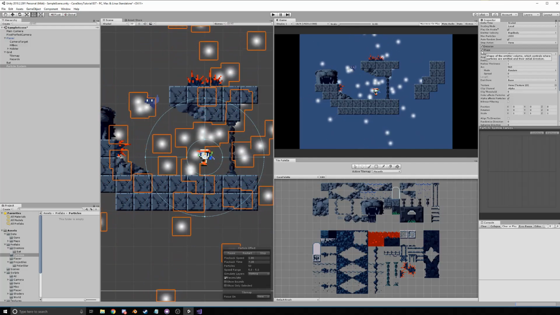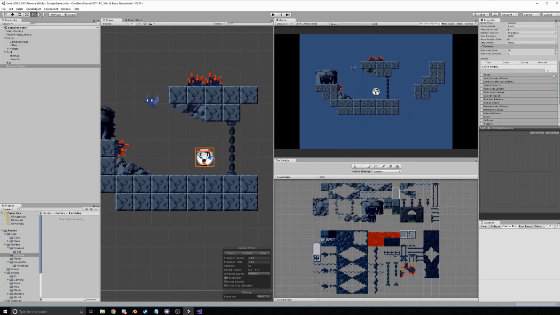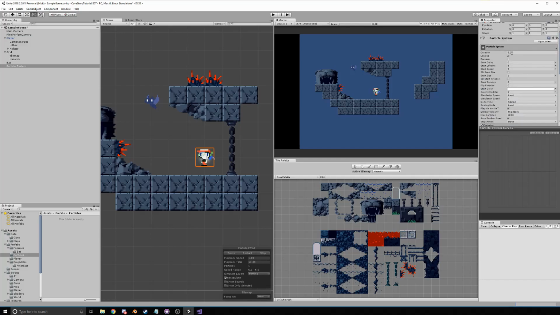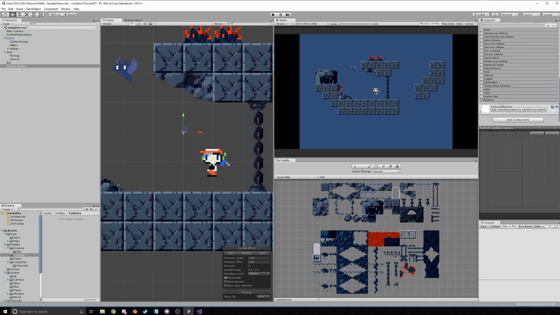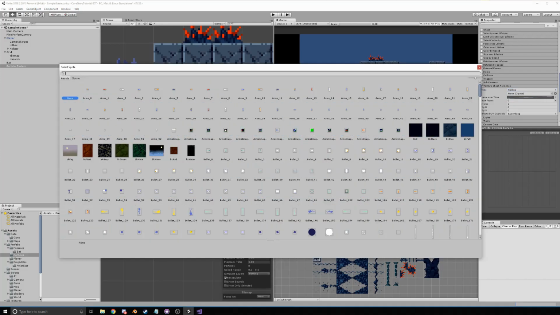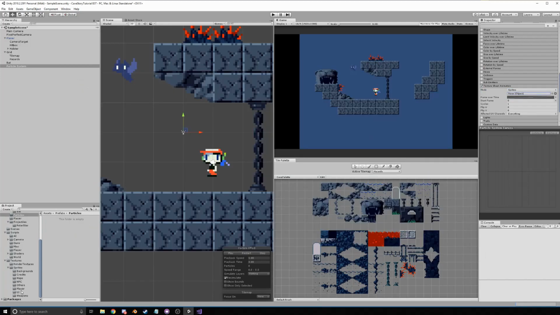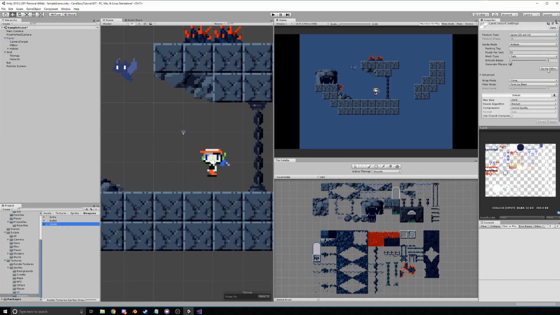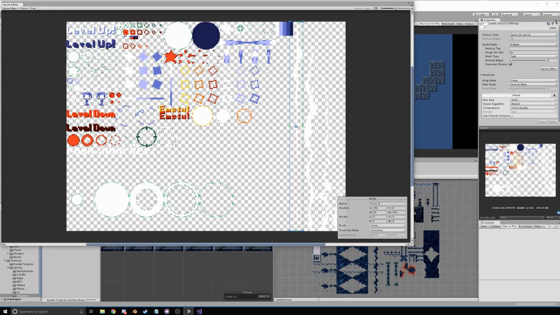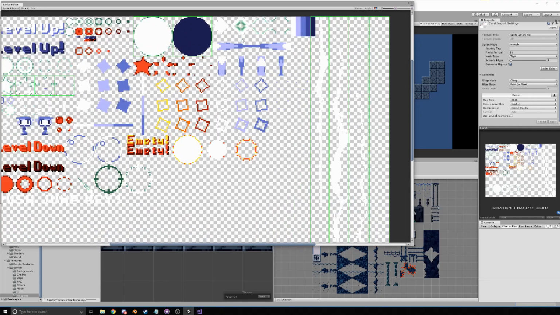Same way, no shape. And the emission is going to be 1. No loop. And set to like 0.5. Put it over here. Texture sheet animation. Sprites. So which one are we going to want? Let's go back to, I think it's under caret. It's this one right here.